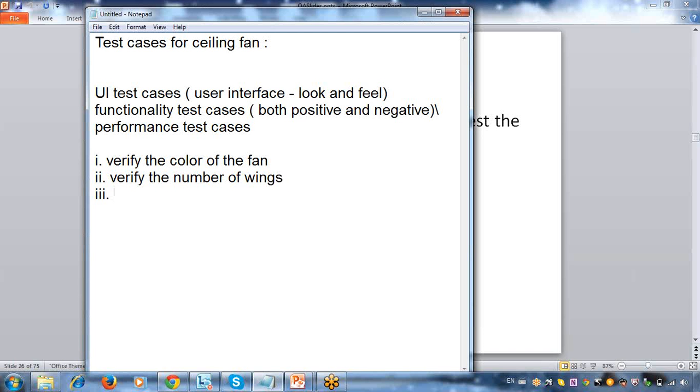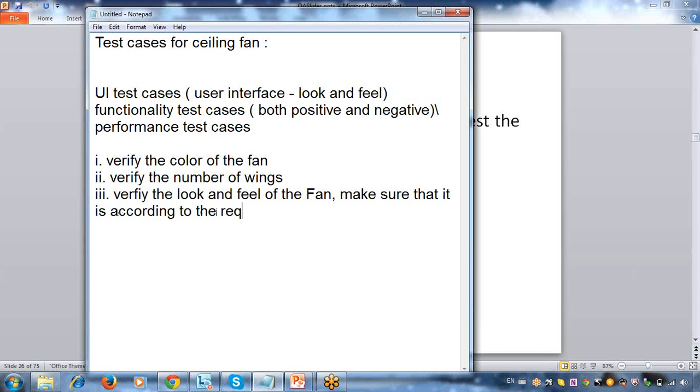And how does it look? Is it simple looking or traditional? Okay, verify the look and feel of that fan. Is it metal or wood? Yes, it's valid. Metal fan or wood fan, that's valid.